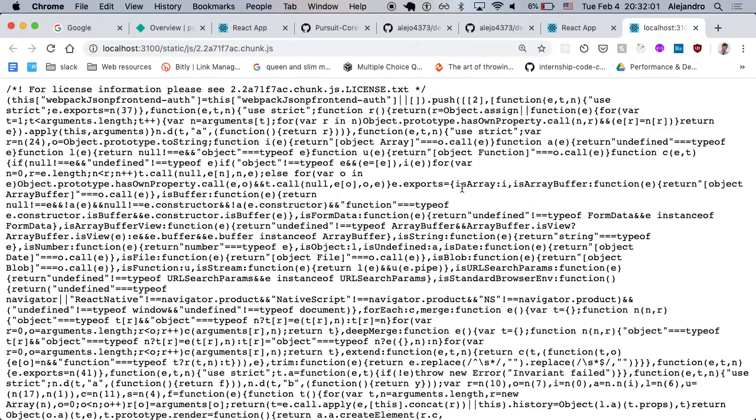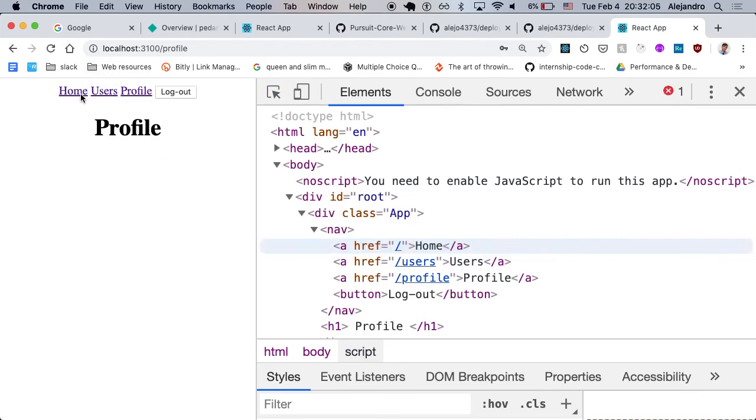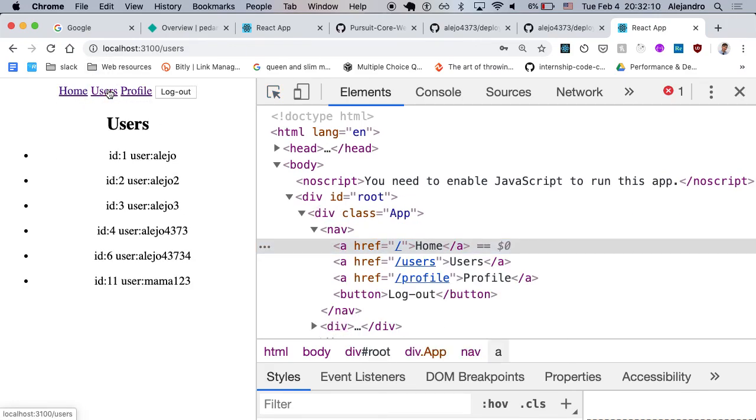Opening a new tab, but this is our app. This is our built app. Now, if I want to make any changes, I'll make those changes in my JSX code, in my source code, and I'll have to build again for those changes to take place.